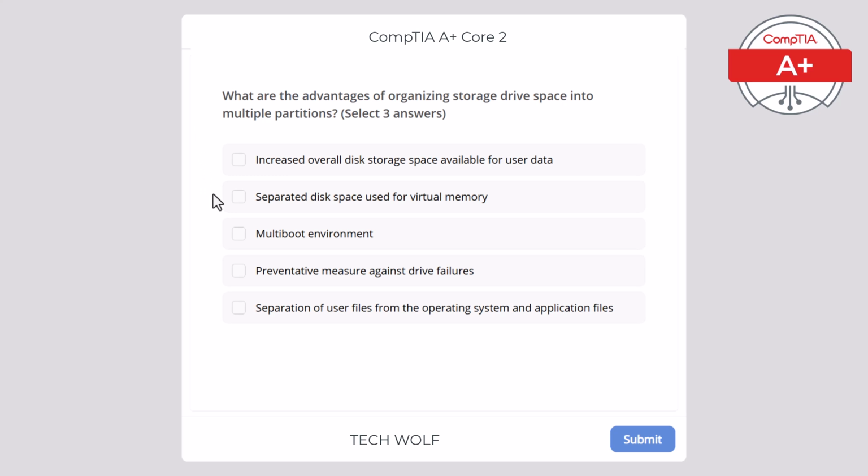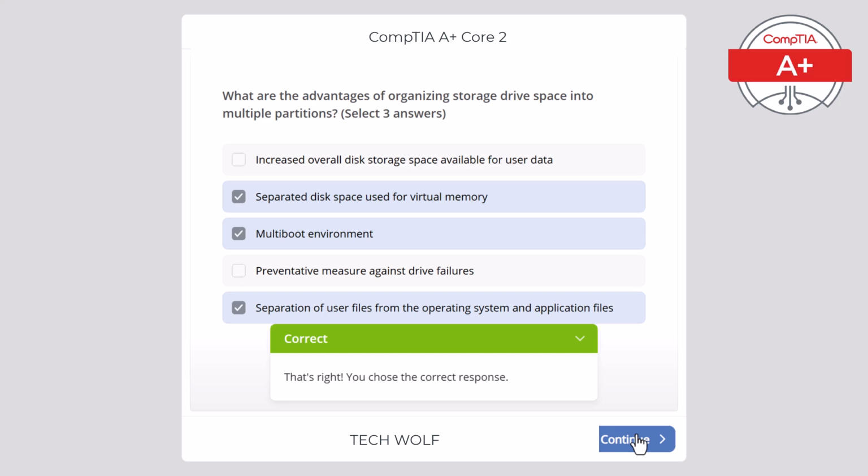And here the correct answers are separated disk space used for virtual memory, multi-boot environment, and separation of user files from the operating system and application files. These are the three correct answers.